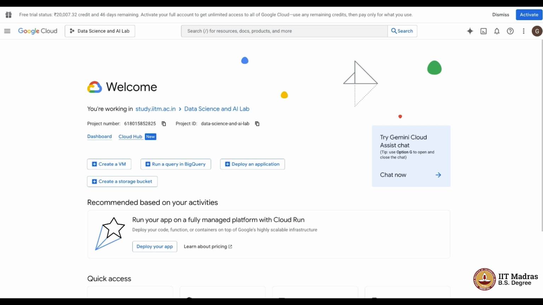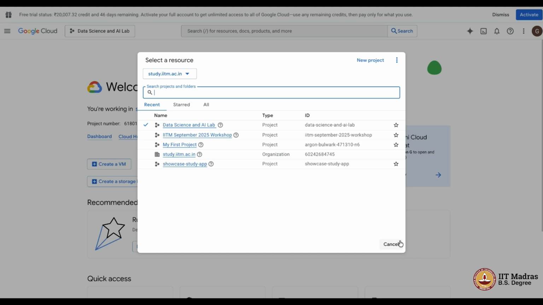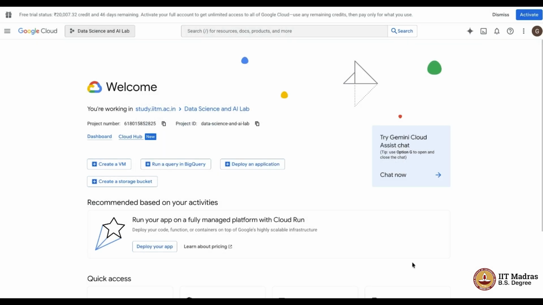Once you're into the portal, you might need to start your free trial or log into your account appropriately and create a project. Once your trial is activated, you can go to on project. This is the project picker on the top. You can pick the appropriate project you have created or create a new project.